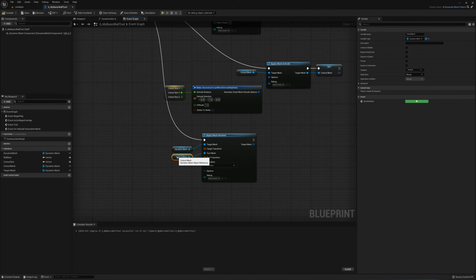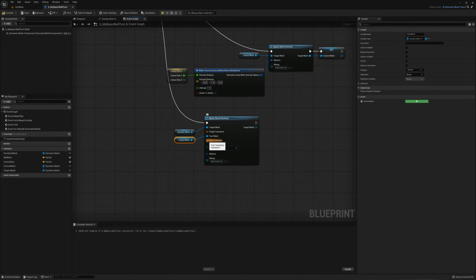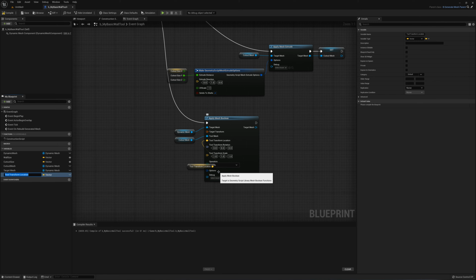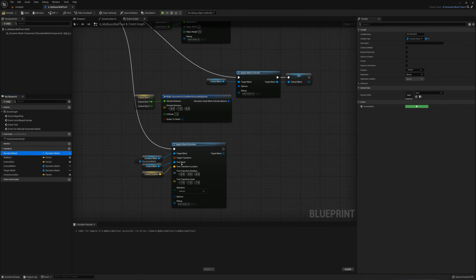Okay, and I want to be able to adjust the location of our cutout on the fly here, so we'll take our tool transform, split the pin, and for the location here, I'll drag back, say promote to variable, and call this cutout location. And for the location, we'll say instance editable, show a 3D widget, and we'll make it a default value of maybe just a Z value of 50, so it's up off of the ground some amount. And the operation here is going to be a subtraction, and we're going to save the result of this node to our dynamic mesh.